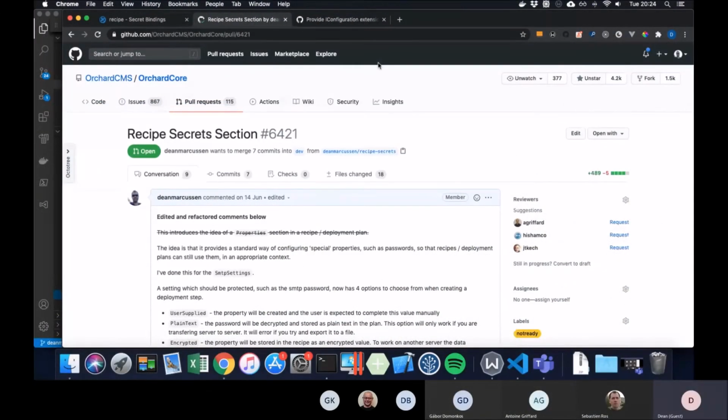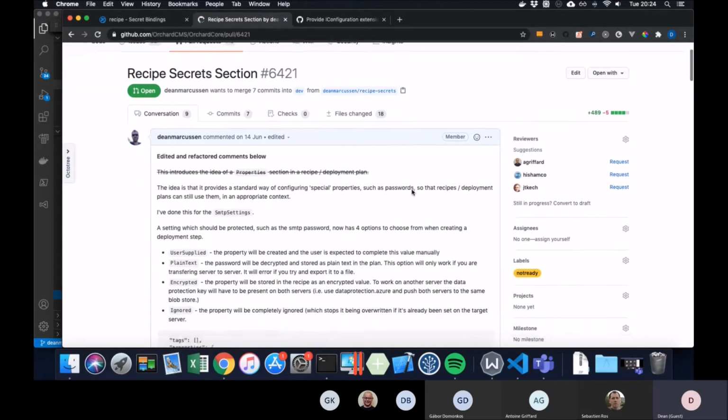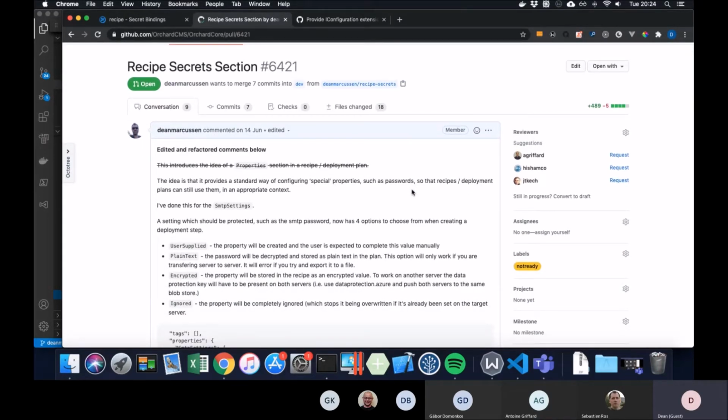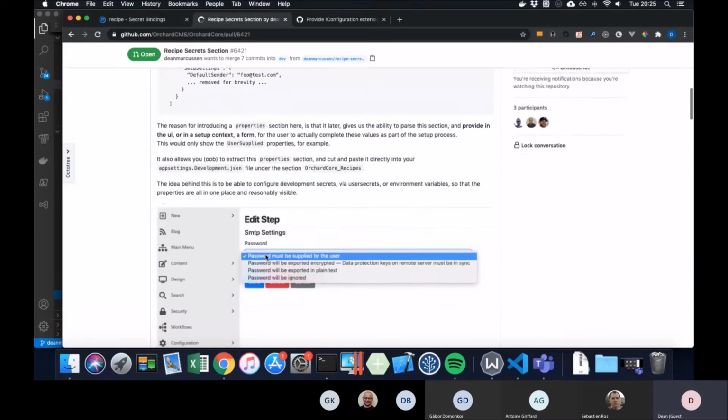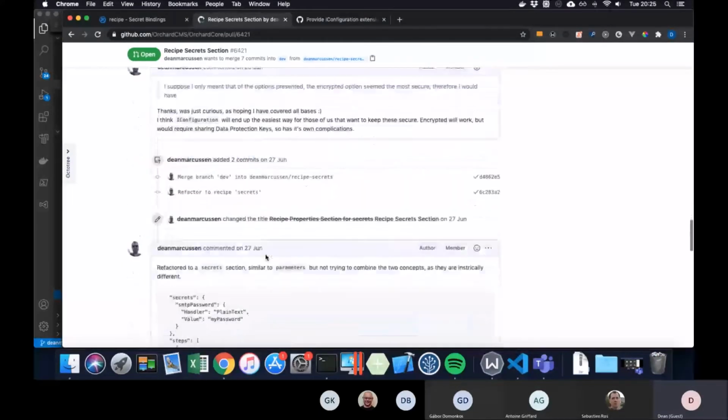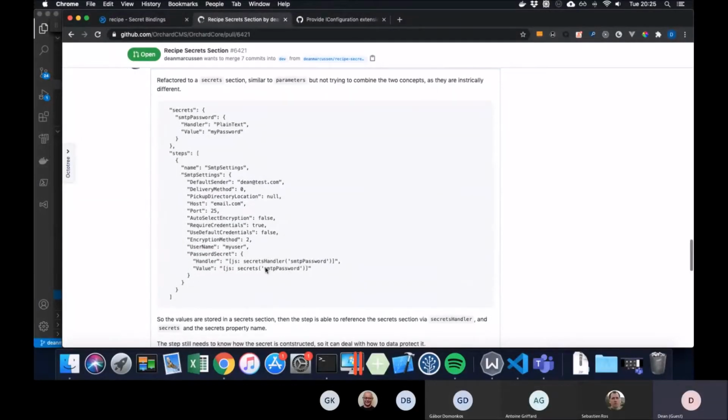So let me run through the issues first, because there's a couple of issues here. We've talked a little bit about how to move secrets, in this example your SMTP password, between production servers and staging servers, or from development through to production, or just via recipes. And a while ago I introduced a PR with the idea of some parameters where you would be able to encrypt them. We'll find later on down here, a little tweak here.